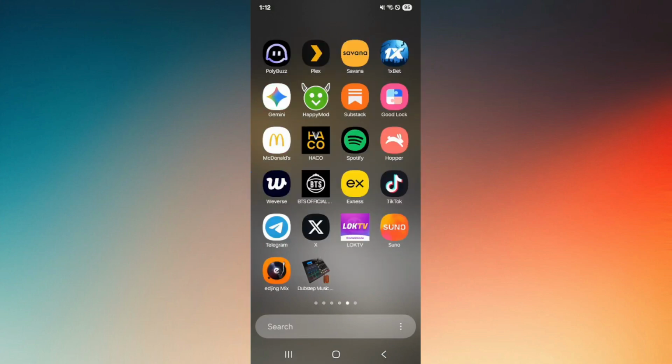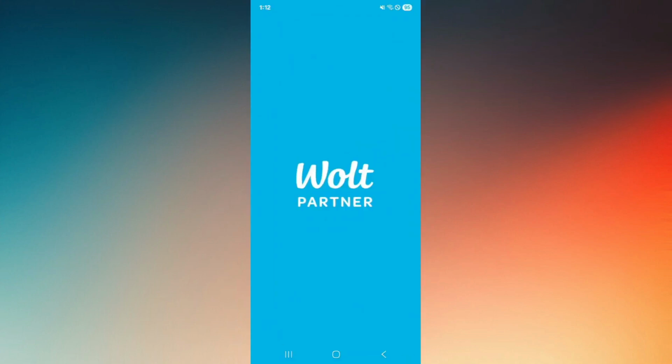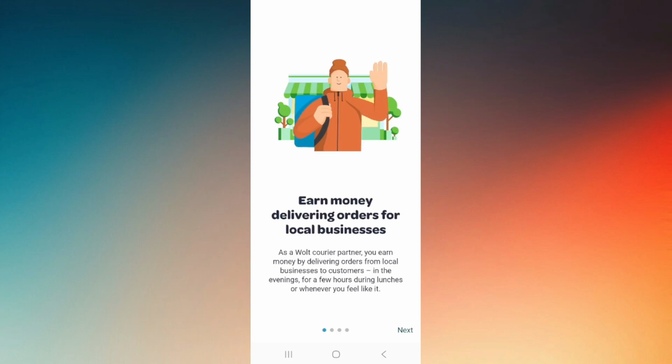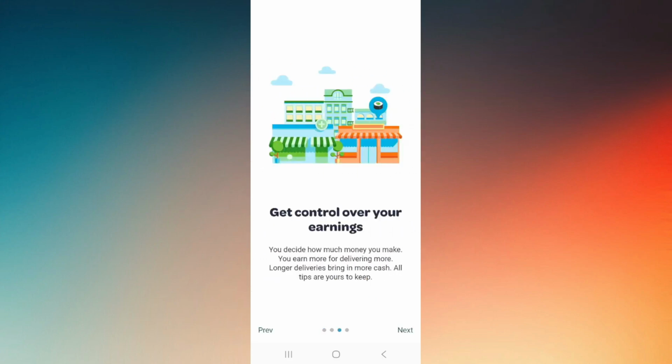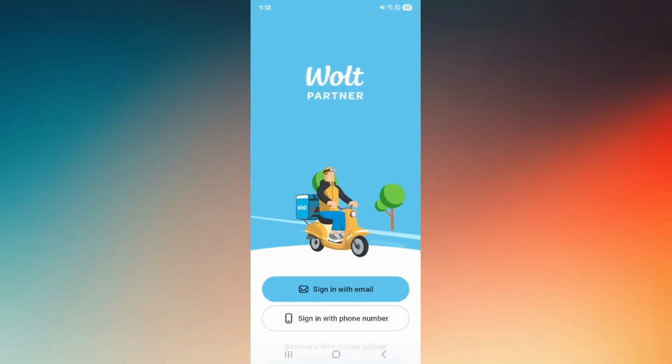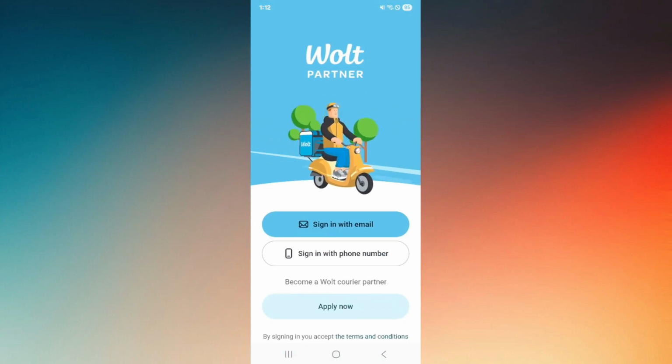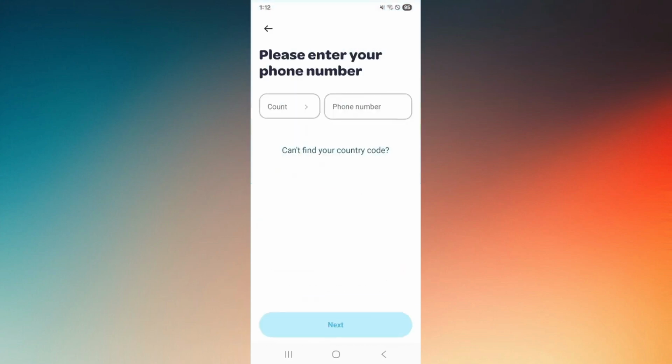Now once downloaded, of course, open up the Wolt Partner application. This is gonna be your dashboard. Now you just have to hit on next on these options that's showing on your end right here. And on the login page, you can choose to sign in with email or to sign in with your phone number. So say, for example, we will be signing in with a phone number.